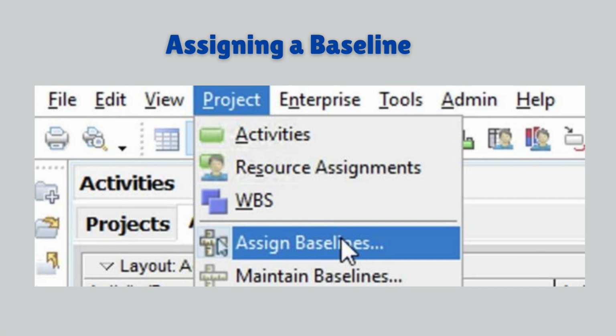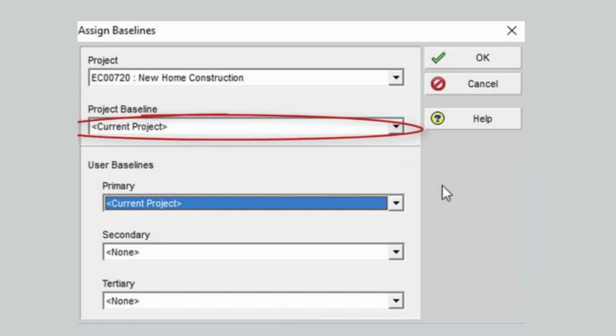in this picture. In the Assign Baselines dialog box, we can see the new home construction project in the project field. The project baseline field is set to a default of current project. Our project is currently doubling as a baseline. Any dates, costs, or durations displayed in the project view match the current values of the project. As these values change and the project progresses, the current project baseline will continue to mirror the project, offering no comparison in data, as shown in this picture.